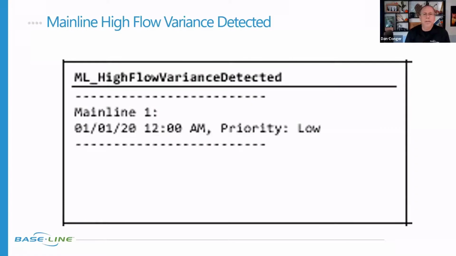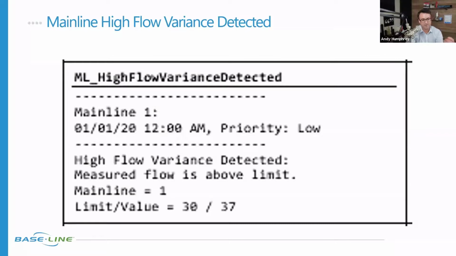Awesome. High flow variance, mainline high flow variance detected, low priority. Okay. Tracy, you want to take a stab at it? Yeah, so we've got a difference in the amount of flow that was detected versus the amount of flow that was set as a limit. Ooh, he's after the limit thing. Okay, cool. So yeah, and we use a keyword there, variance. So in the controller settings, if you remember, we set what we call a variance of whatever you want to enter, 5%, 10%, 15%, etc.